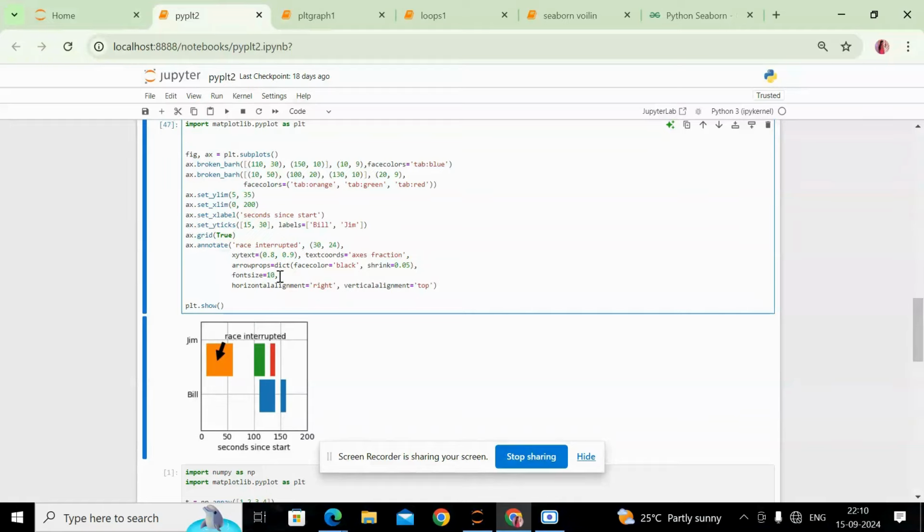Okay, then I have given font size 10 for the values which I have taken as race interrupted, sorry. If I increase the value, the font will be increased accordingly. Then horizontal alignment right, so I have taken right. If I take left, it will be turned this side. And vertical alignment is top. So at the top I have taken this and it is showing like this. Then I am going to represent the plotting of the graph.